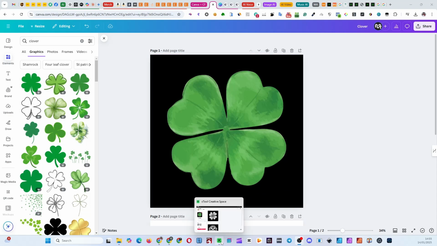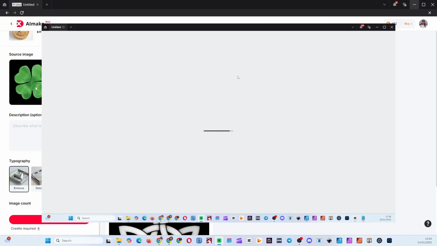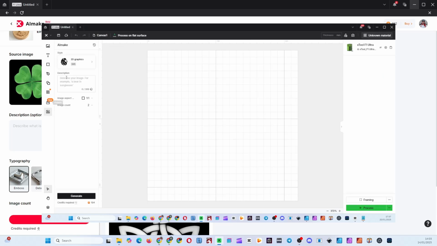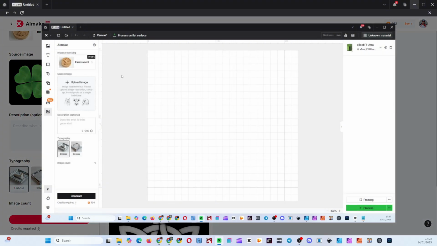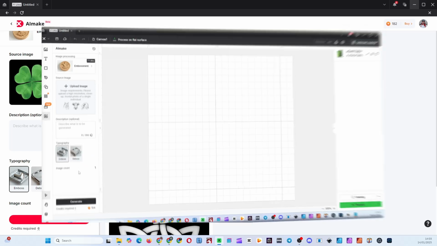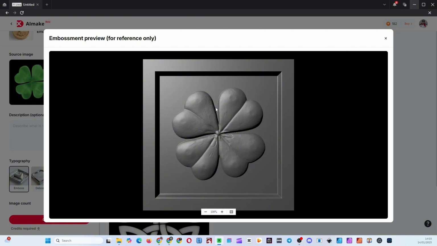Next, I created the depth map for it. To do this, open a new project, click on the AI icon, find the embossment option, upload the image, and click the Generate button. When done, you can check the result in the 3D preview.